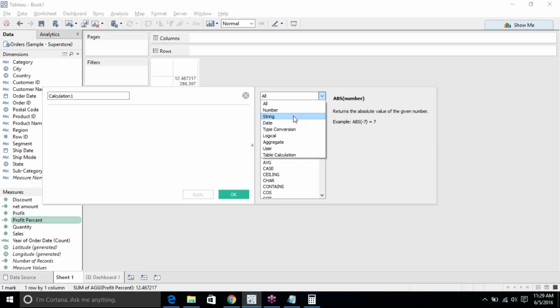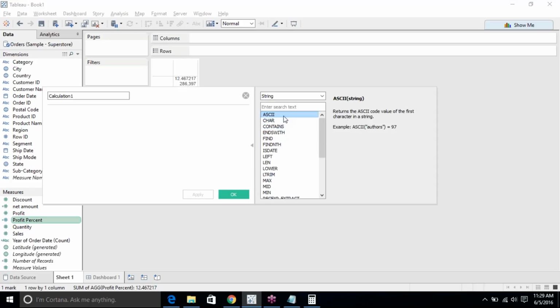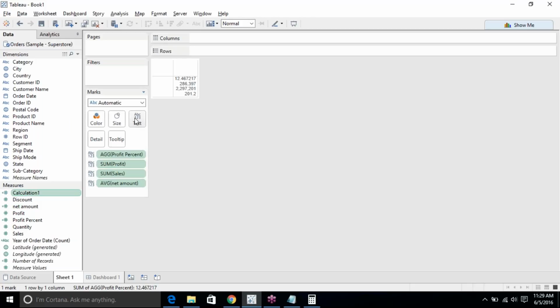First, let's start with string. So ASCII. What will this do? Basically, it returns the ASCII code value of the first character in a string. So for example, if I give customer name, this autofill happens automatically. If I write CUST, by default customer name and customer ID are shown. These are your fields from your dimensions and measures. Now let me click OK, and calculation 1 is generated.